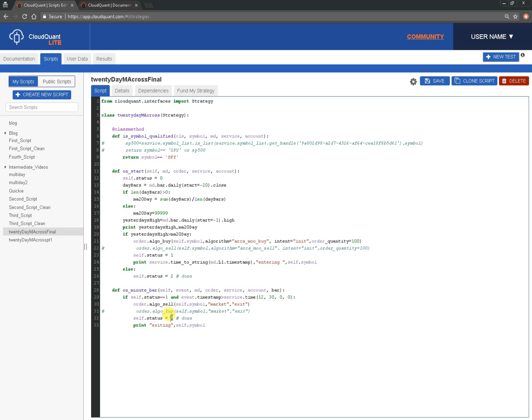Now, if we didn't set our status to 2, what would happen? Well, on the next minute bar, it would come through on SPY and it would say status is still equal to 1. I'll send another sell order to exit, and it would fail because we've already exited. We're not in a position. So this just keeps track of things for us. Okay, so let's run this backtest.